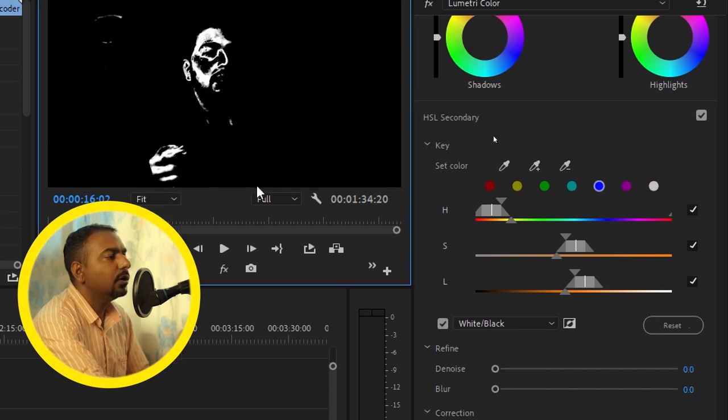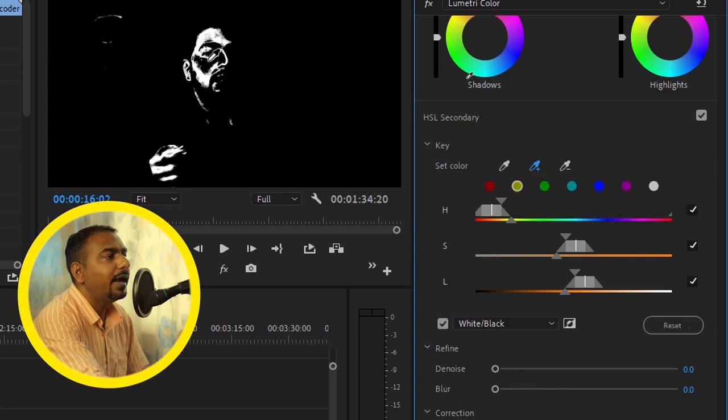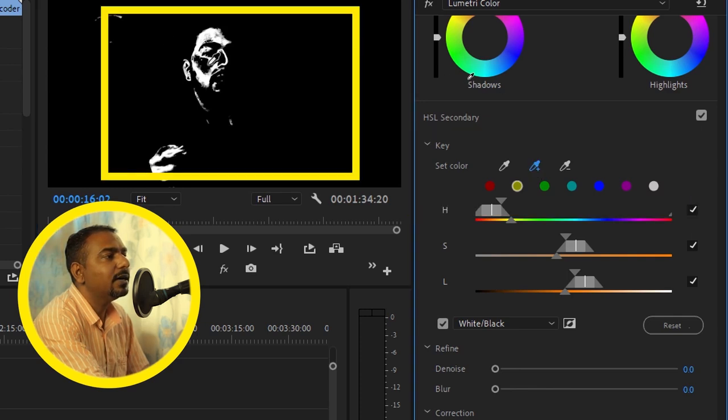So let me just fit to the screen, and then I'll click on the plus icon and I will click on the left out area on the face, so that is also selected.